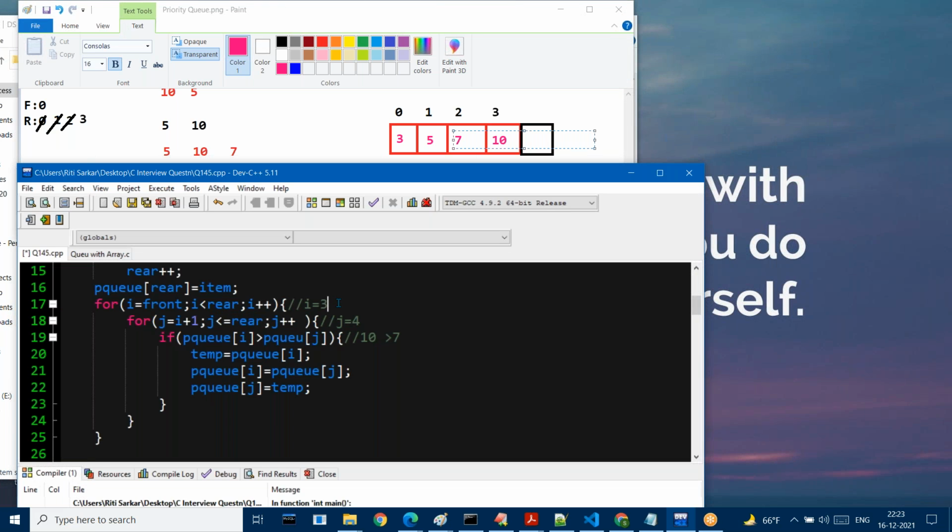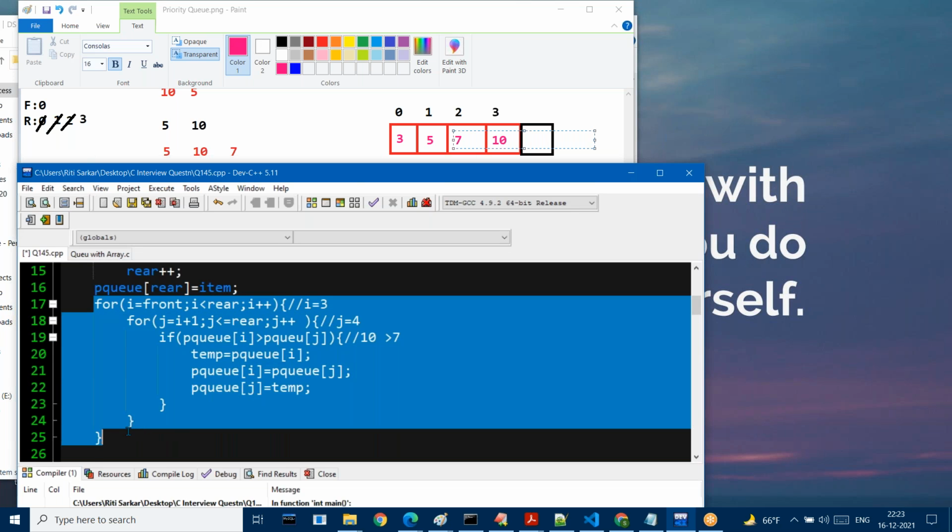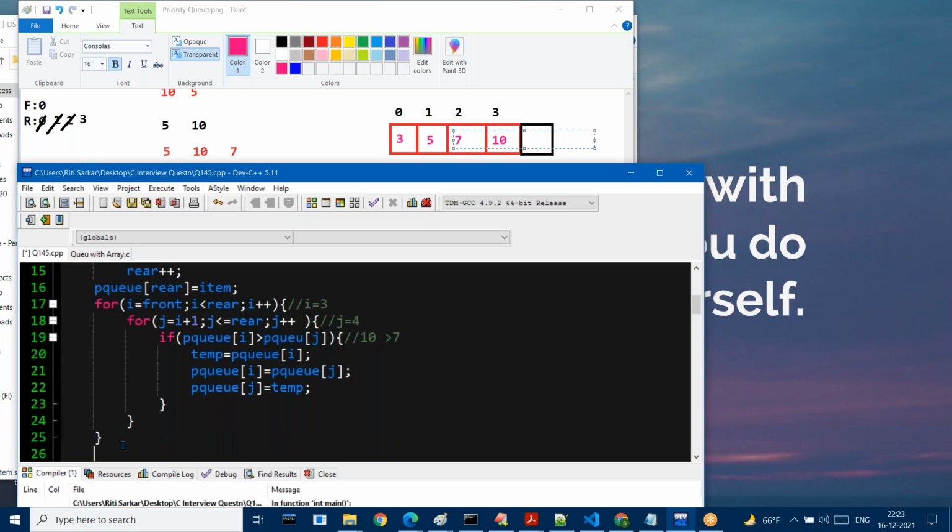Sir, i becomes 3. Once i becomes 3, check it out here. 3 less than 3. Will it entertain? No. Will it enter in the outer for loop? No. Then where are you standing? Outside of the for loop. You are happy now, guys? Because now it is beautifully forming like 3, 5, 7, 10. Now if I go for deletion, the smallest element will be deleted only.